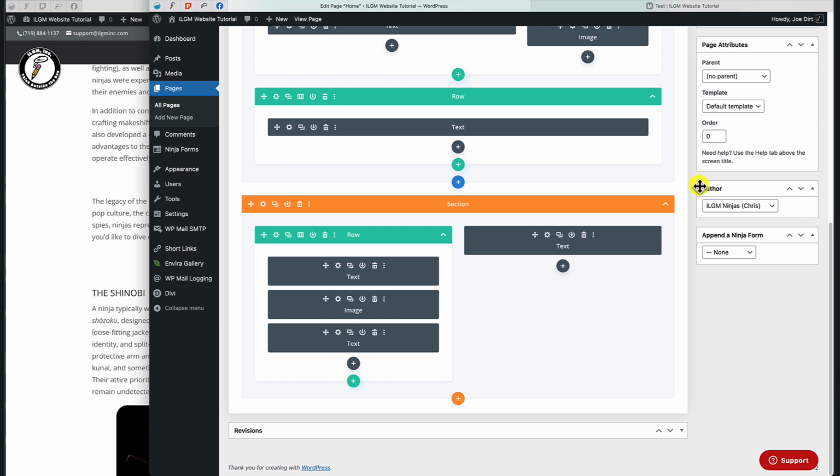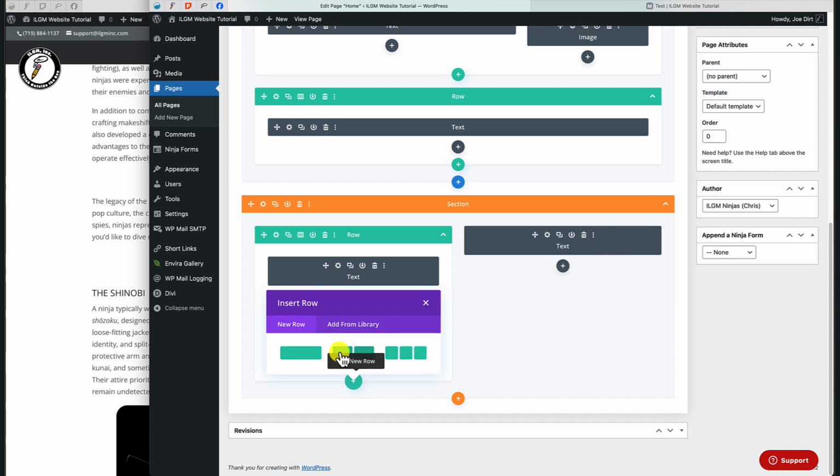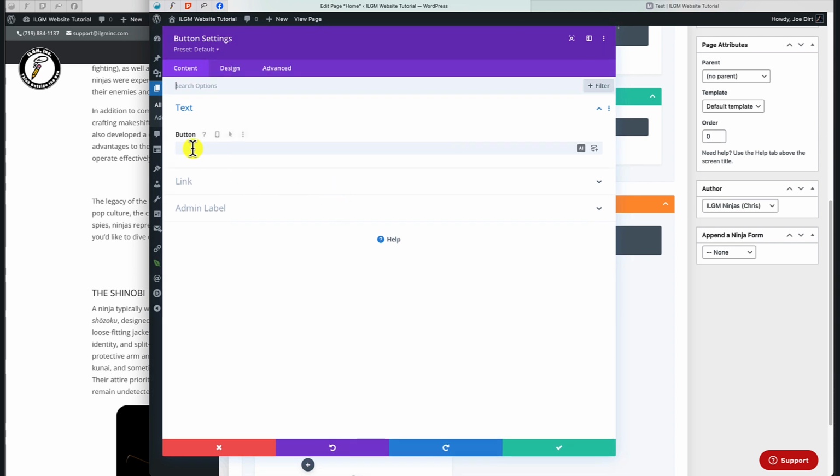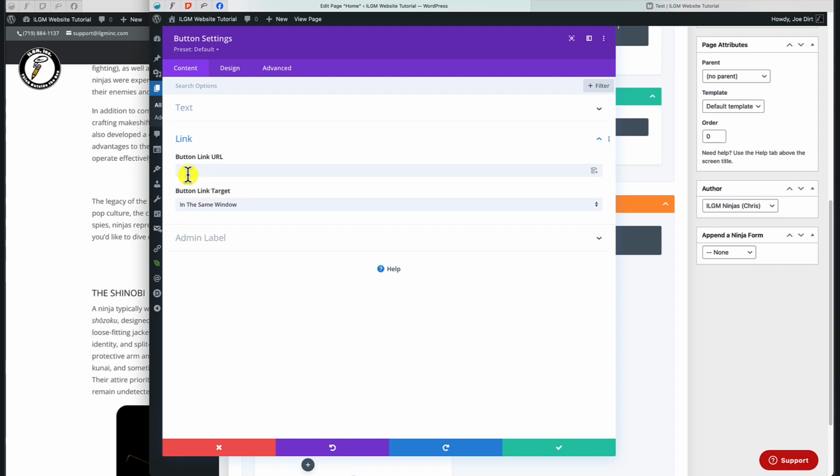This is where the specialty section comes in. We're going to click a new row. We're going to pick 2 columns, and this is just 2 columns inside this column. We're going to use buttons. So the first one is going to be Read Now. And we're going to need a link.